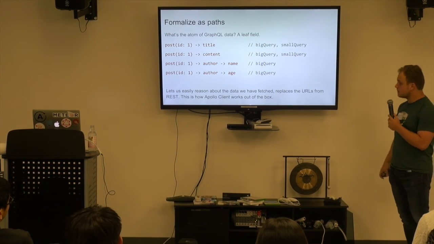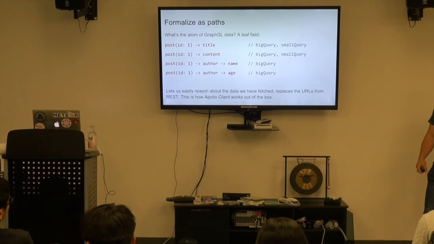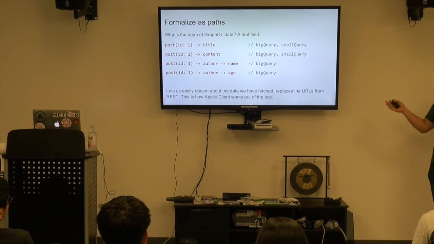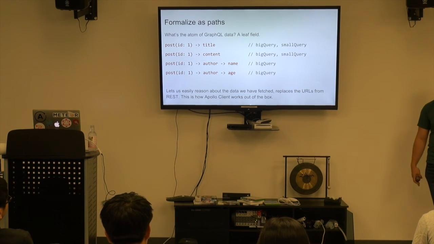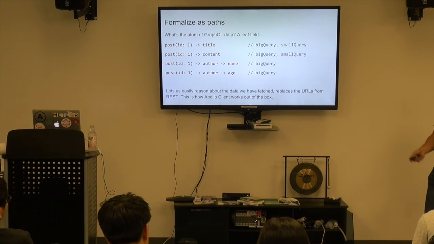So that's something that Apollo client, I think also Relay, will do for you out of the box with no additional effort. As soon as you start fetching GraphQL queries through one of those clients, you're going to be able to identify subsets of data you already have and decide whether you want to fetch a new version or if you want to use the one you already have.